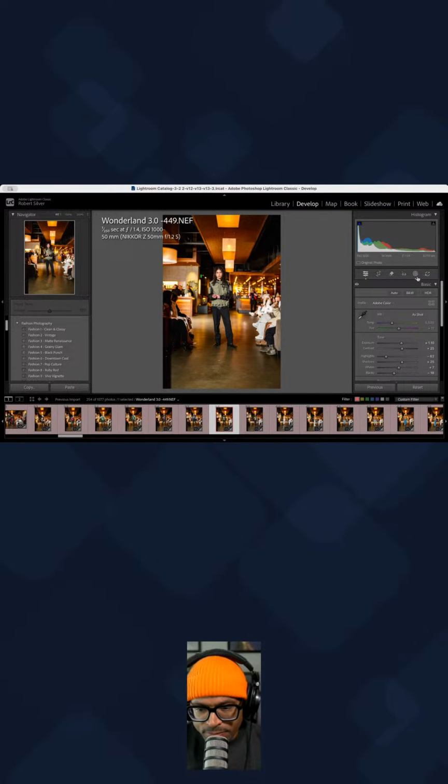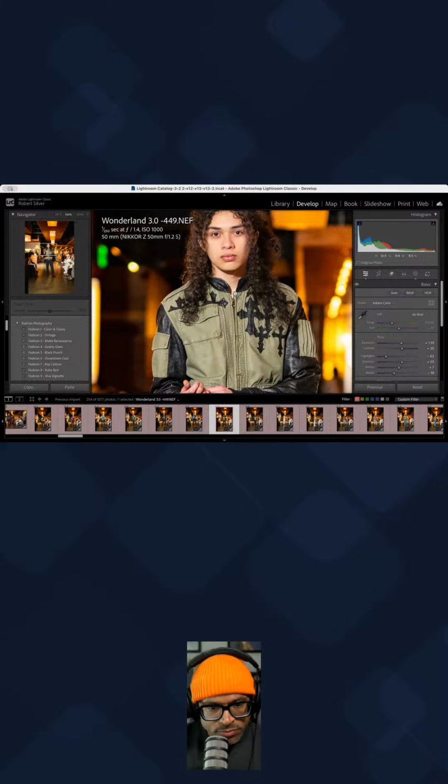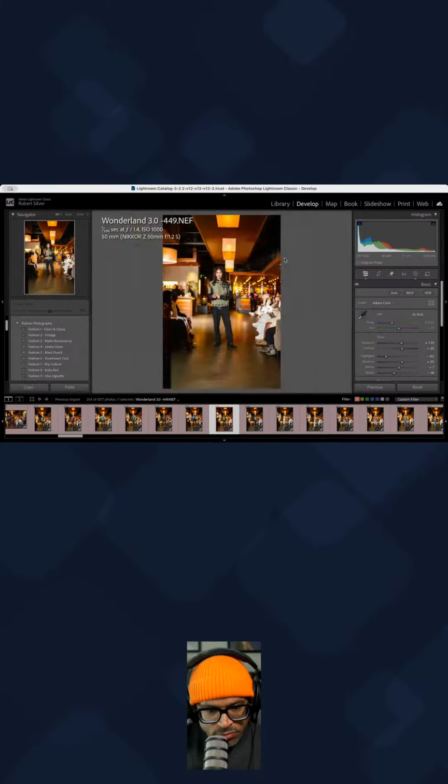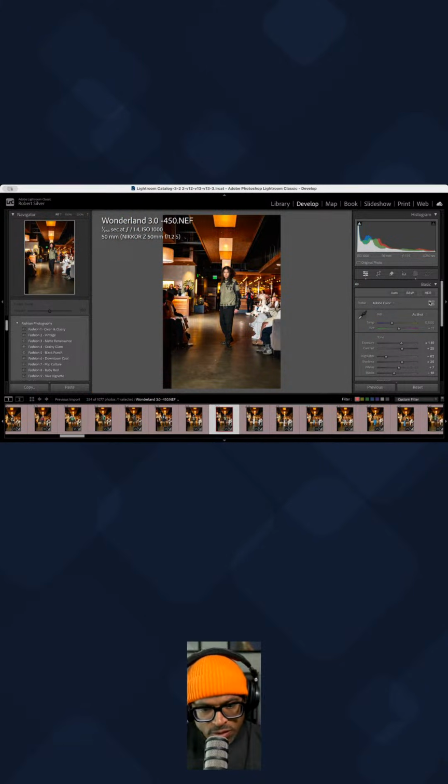Okay. Now I'm going to select the model, increase some of those shadows. There we go. Just yeah, like that. Cool. Nice. Same thing.